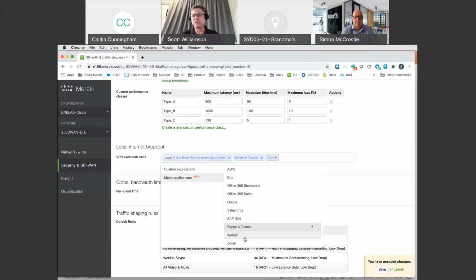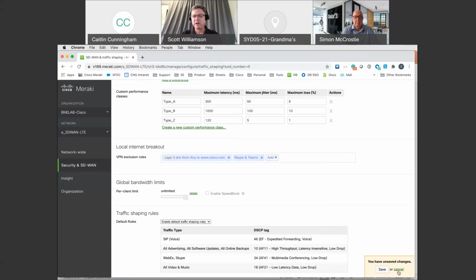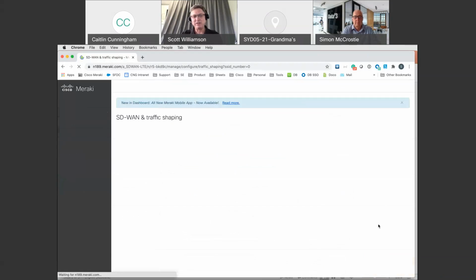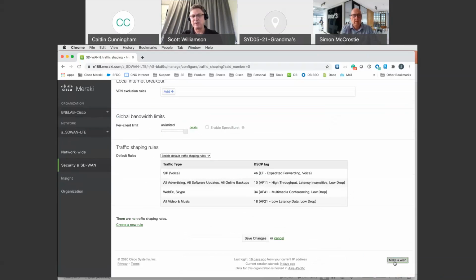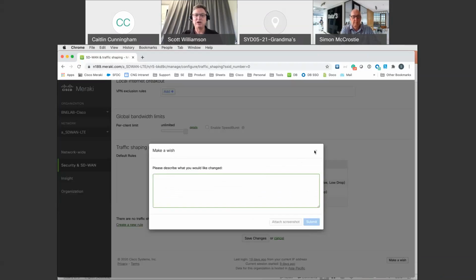This is our list of applications today. This grows and will grow on customer demand. The bottom of every page inside Meraki for that customer demand point is down here, where we have this little make a wish button where we can go and make a wish as to what we'd like to see inside there.